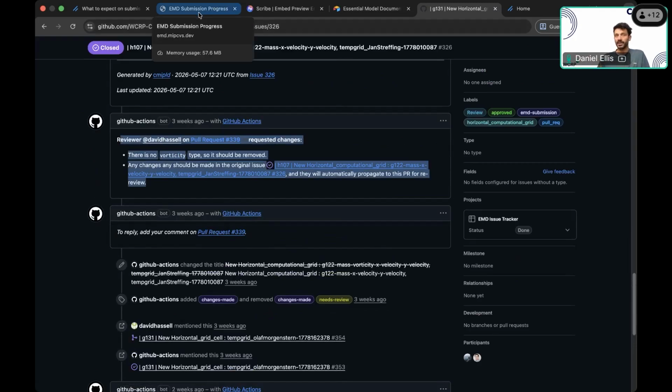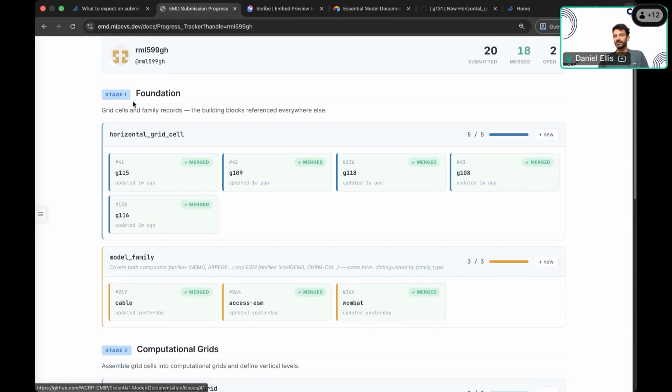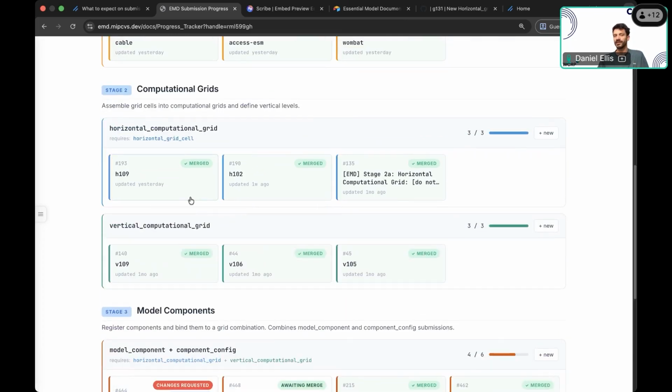The other part that would be quite useful, and I'll send the link to this as well, is we've recently made a submission tracker. So Rachel was on this call, so this is quite useful. Every time you submit something, you'll get a new box. It's split up into the different stages. So stage 1, as I mentioned, has your grid cells and then any model families that might be relevant. It tells you the status that they're at.